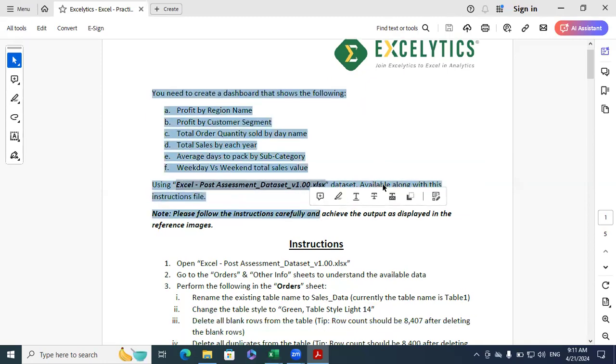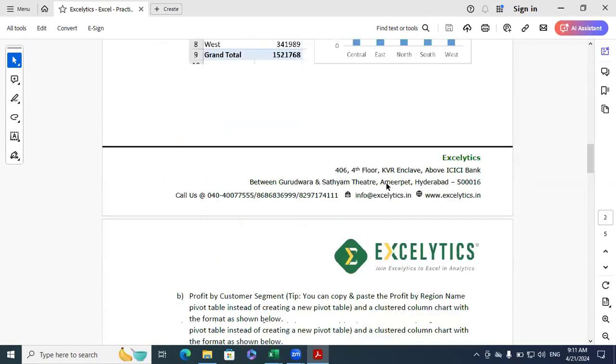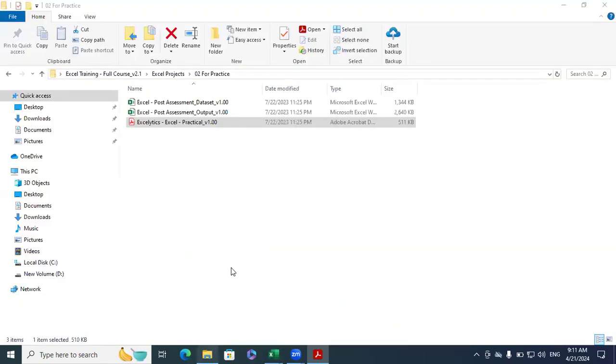You need to follow the instructions as per this PDF. And then you have to create a dashboard like this output. So you can refer to the output and accordingly refer to the PDF, and then you have to work on this file. This is raw data, this is your output, and this is your procedure in PDF. Can it be done? You have to work on it.